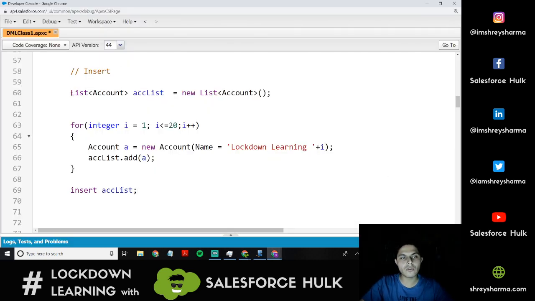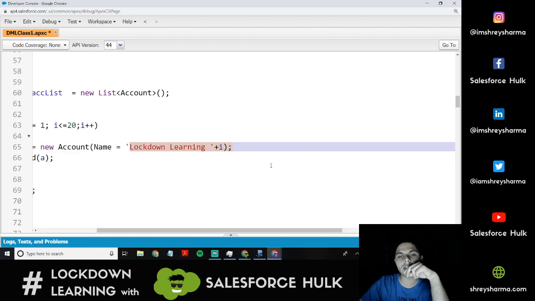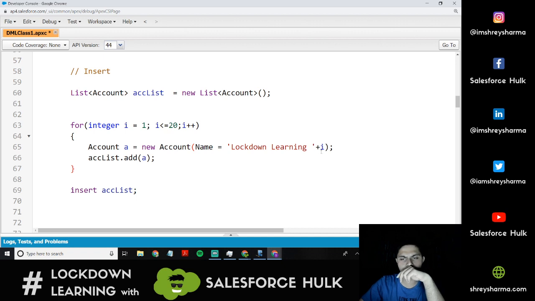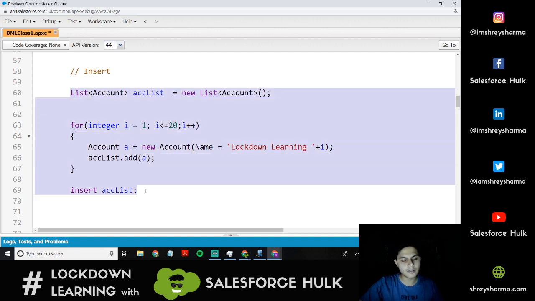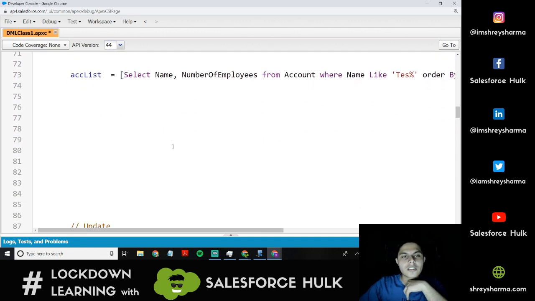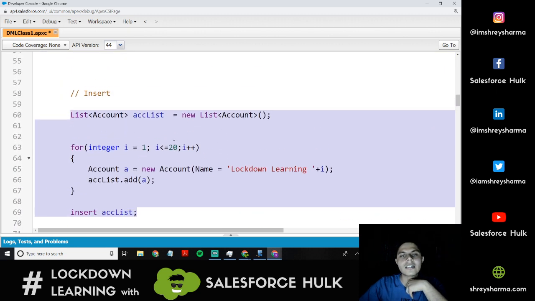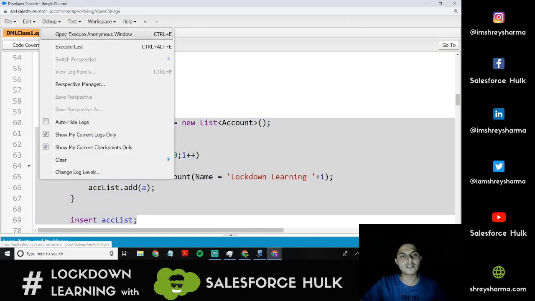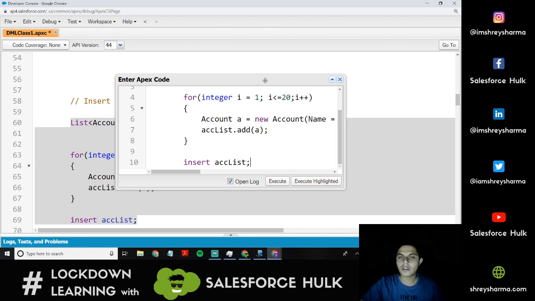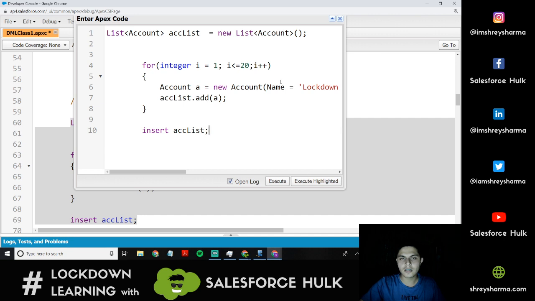Now, with the help of this particular code, we'll be able to create 20 new account records having the names lockdown learning 1, lockdown learning 2, lockdown learning 3, lockdown learning 4, whatever, till 20. So let's just copy this code. I'm not executing this complete class because there is other code written in here as well. So I'll instead paste it into the anonymous block and execute it there. I've just copied it and pasted it over here, and now I'm going to execute this code. Hope it makes sense to everyone.